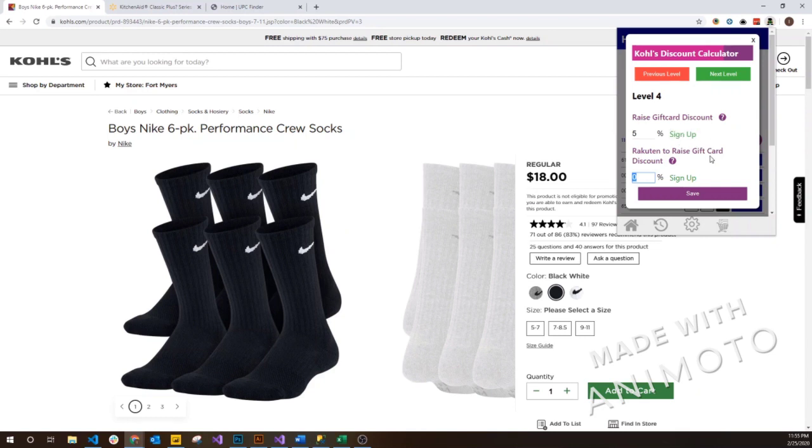The next discount here is Rakuten. So it's a Rakuten to Raise gift card discount. Rakuten does a lot of affiliate linking. They've made a deal with Raise where if you log into your Rakuten account and then click on the Raise logo through Rakuten, you'll get a percentage off of the gift card purchase. So it's just another little discount you can kind of stack on top of the Raise gift card discount purchase.